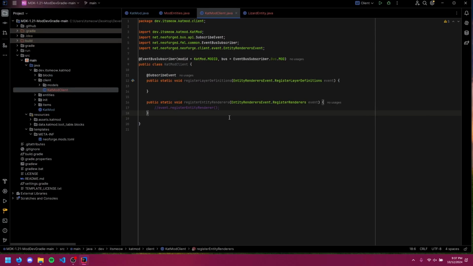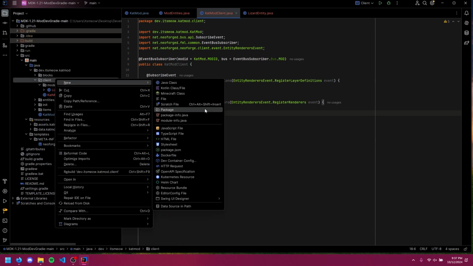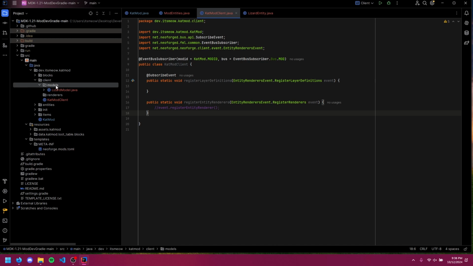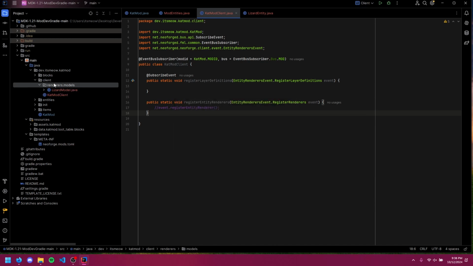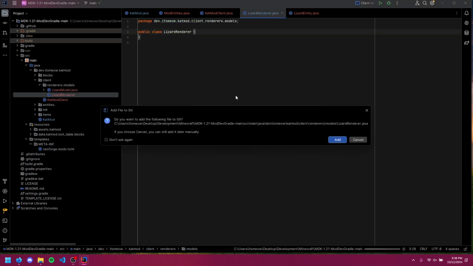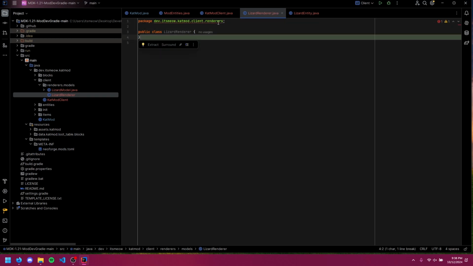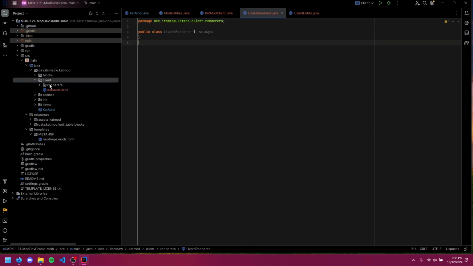So now if we go into IntelliJ, we will have our models in here, and we're going to create another package called renderers, and put models inside there. It's just how I like to do things. And make a new class called LizardRenderer as well, and then move this to the right package because it created it inside the wrong one. There we go.